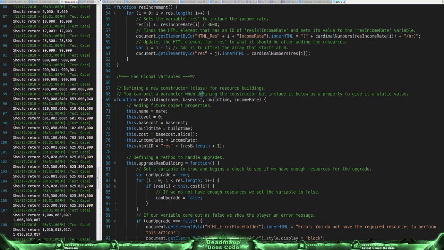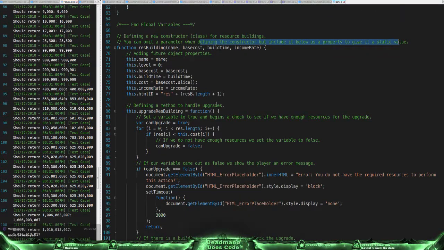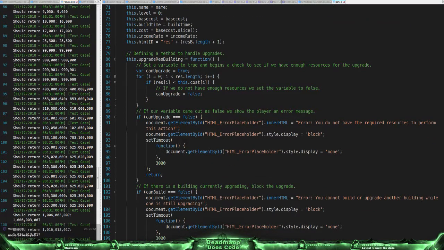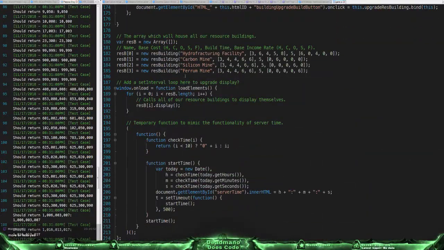You can omit a parameter when defining the constructor, but include it below as a property to give it a static value. Ah, past me knew more. Defining a method, more or less. Thanks, guys. I really appreciate that.